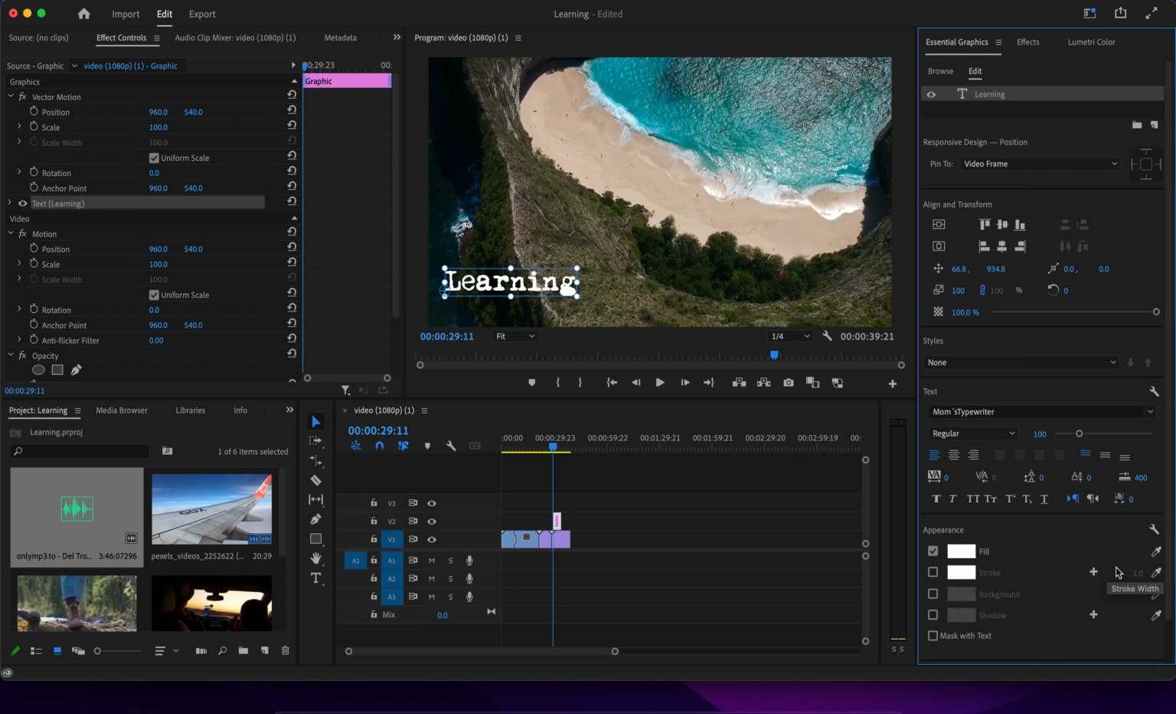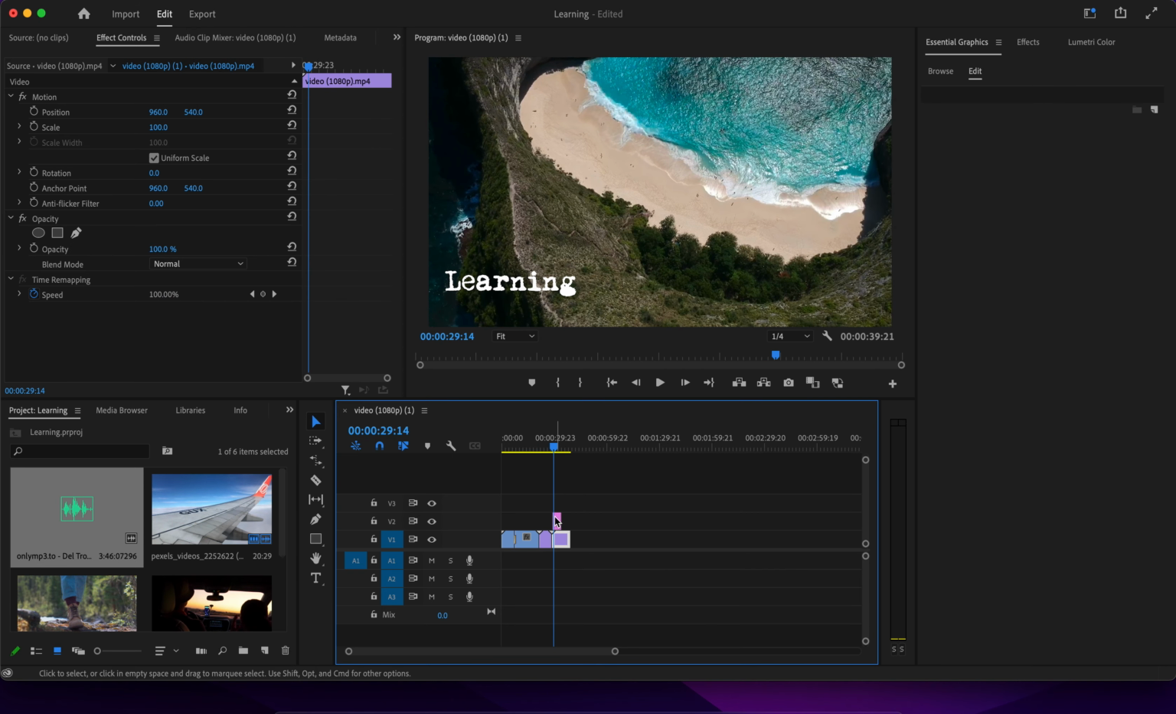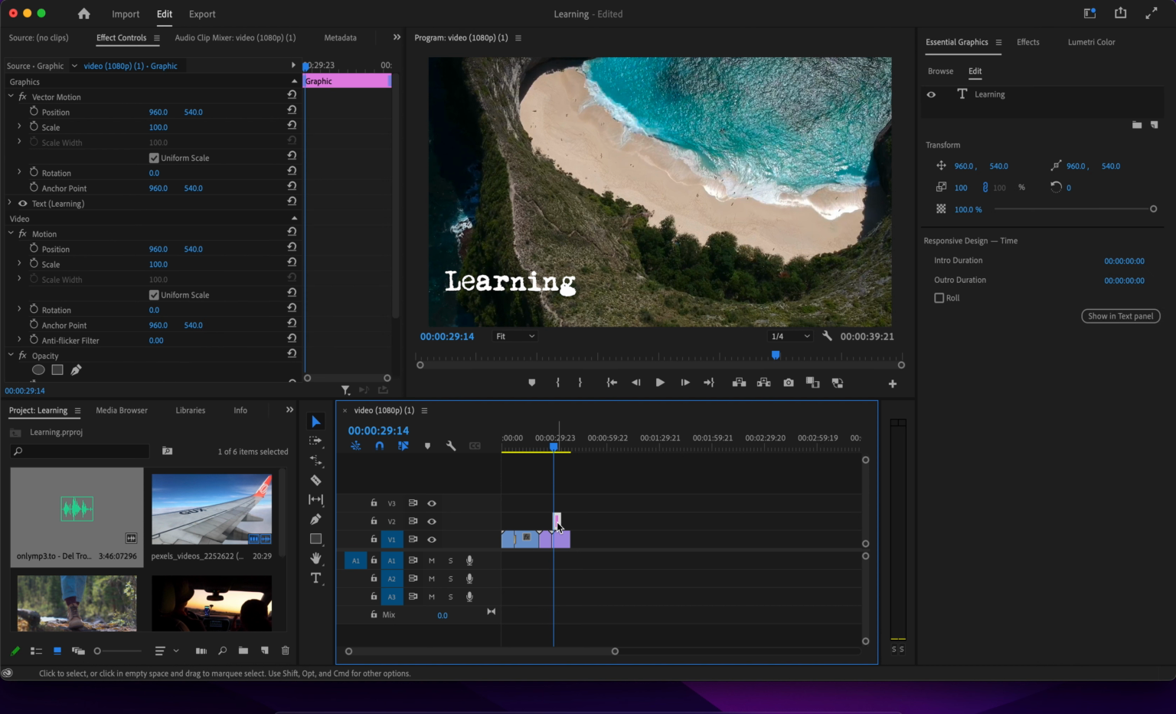Choose the Mom's Typing Writer font. Fine. Then after you finish writing your text, you'll see that Premiere Pro will automatically add this text layer here. This is what you can edit. You click on it, you can edit it.